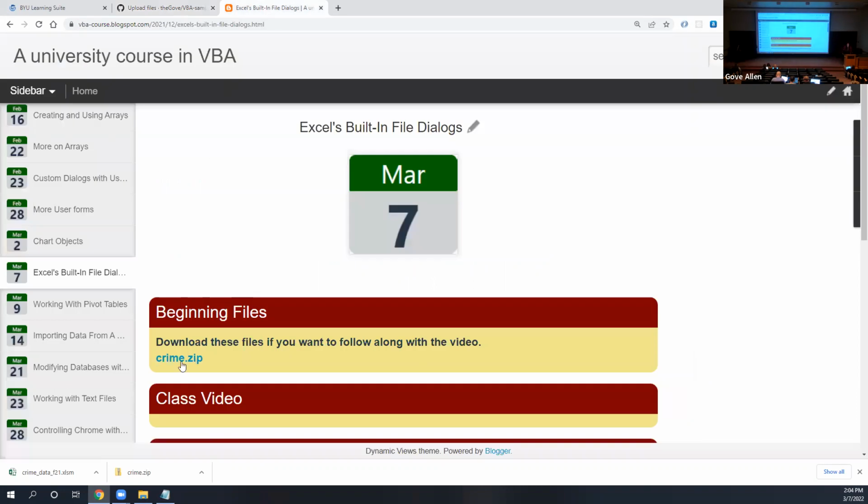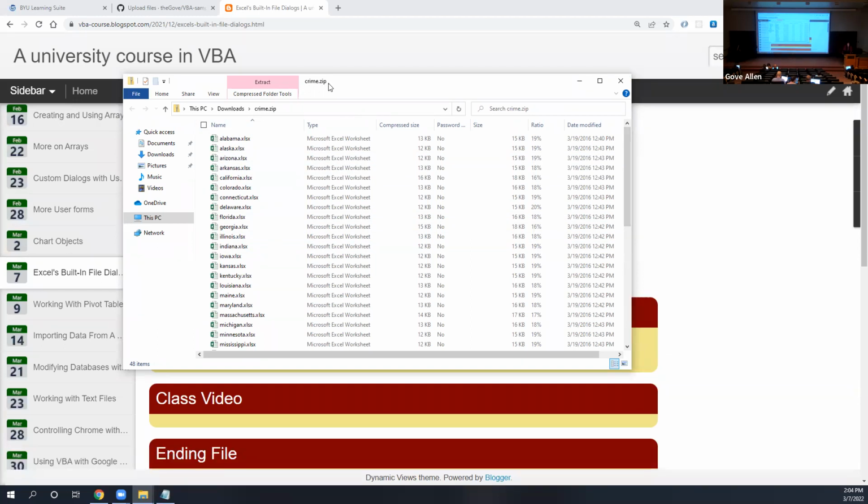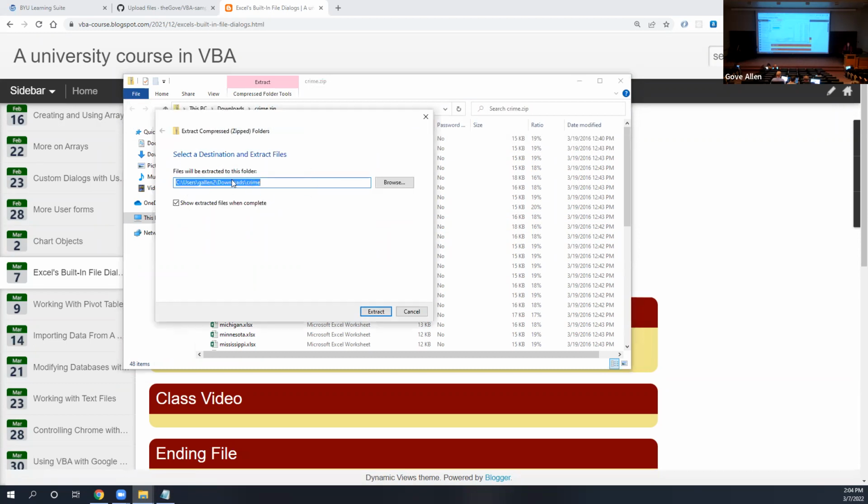Okay, so let's go ahead and take a look. There's a file to download for today, crime.zip. I've downloaded that. Let's go ahead and get that extracted. You'll definitely want that to be extracted. Right now I've opened this in Windows and I can tell it's a zip file because it says .zip up here. I've got my extract tools, so I'm just going to extract all. Extract those into downloads crime. That's a fine place to extract them.